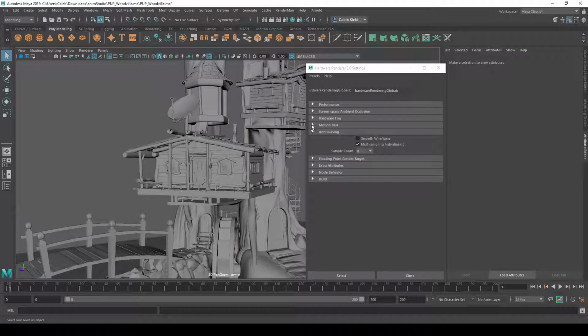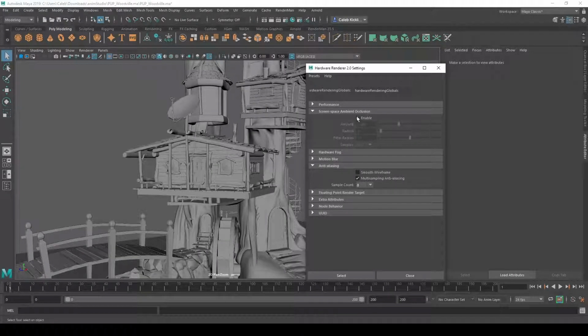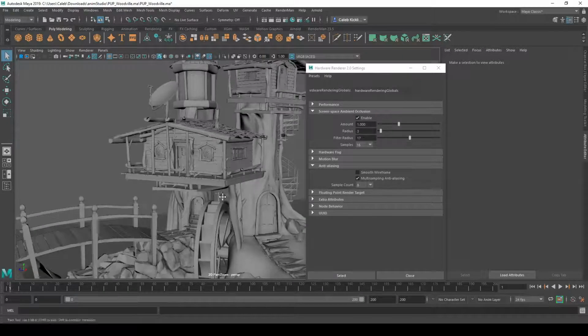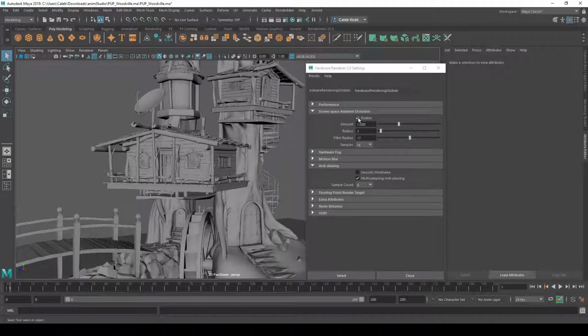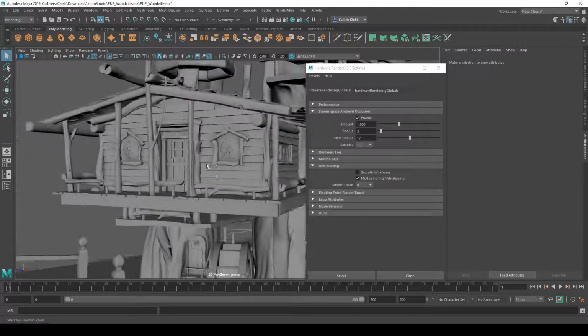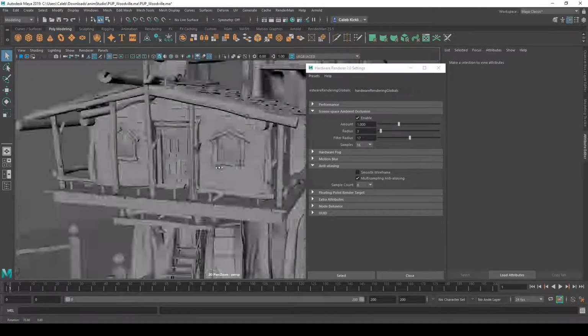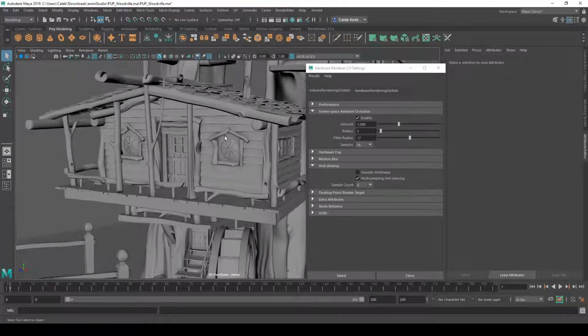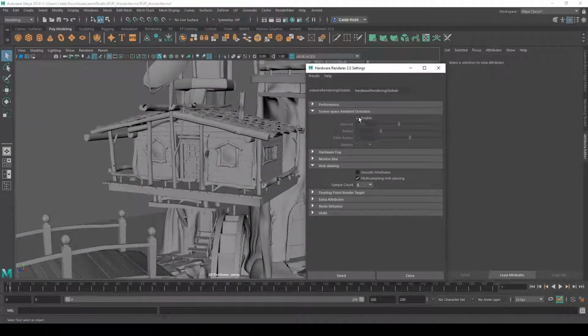The next setting I'm going to activate is screen space ambient occlusion. Click on enable. What this does is it creates ambient occlusion on your assets, so there are some contact shadows coming from objects that get close to each other. This is nice because it just adds a little bit of depth and shading.